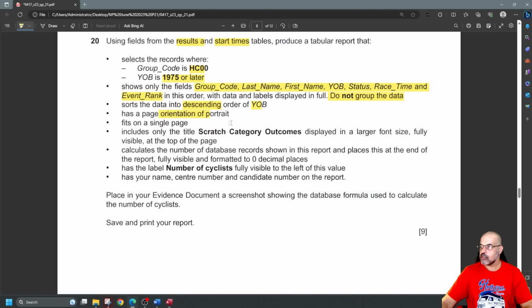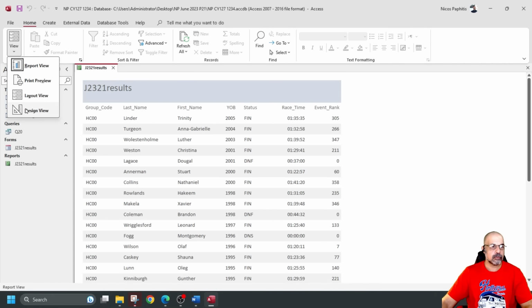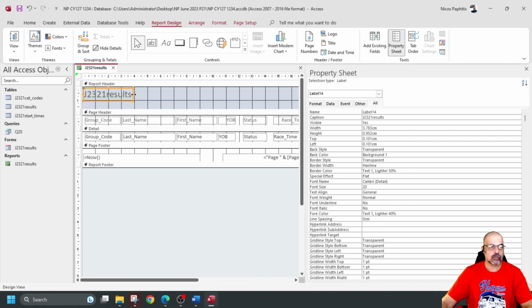Let's go to our question paper. So we've done that. Page orientation, portrait, yes. Fits on a single page wide, yes. Includes this title. So I'm just going to copy paste that title. All right, Control C, and now I'm going to go back to here, go back to the design view, and I'm going to put the title up here. Just going to stretch that out. I know I didn't copy the S, so I'm going to type that in and then Control it. So there's my title.